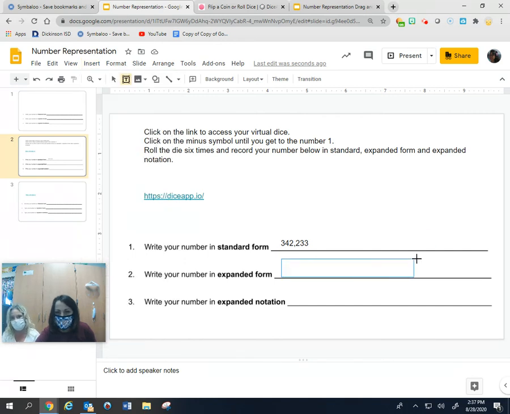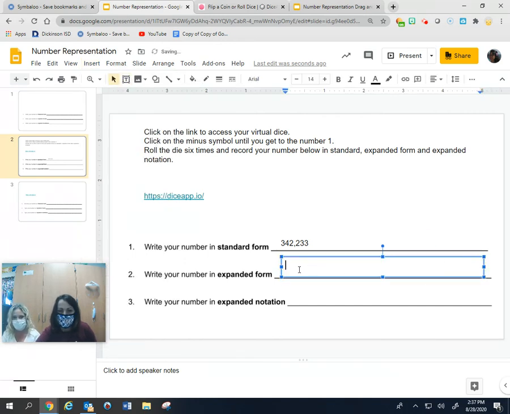Okay. So it says write your number in expanded form. So in expanded form, we have to look at the place value. Thank you, Miss Ivory. We start with the greatest place value, and we have a 3 in the hundred thousands place. So we need to write 300,000. Is that right, Miss Ivory? Mm-hmm. That's the value of the 3. Yes. And then we have to add.